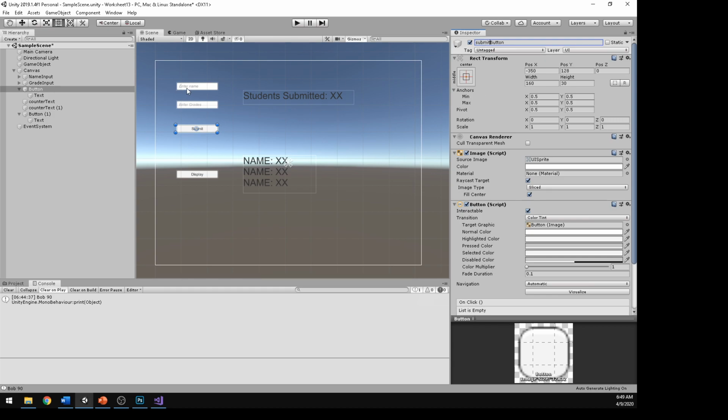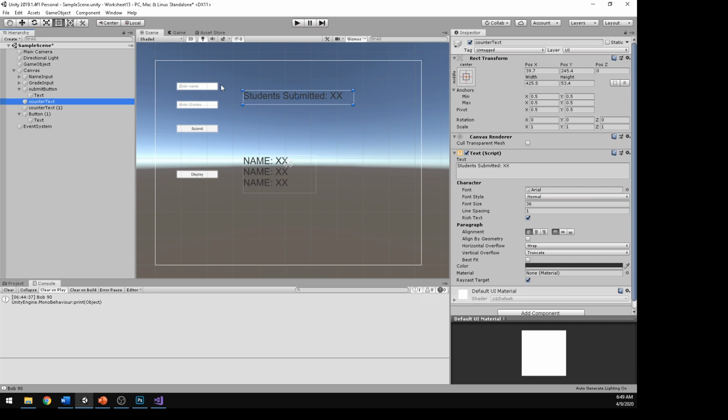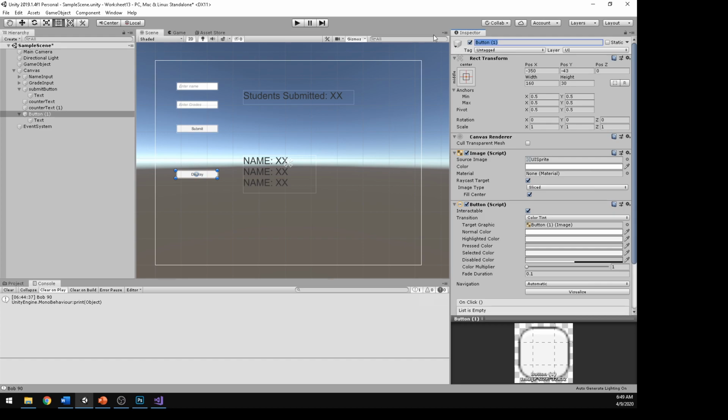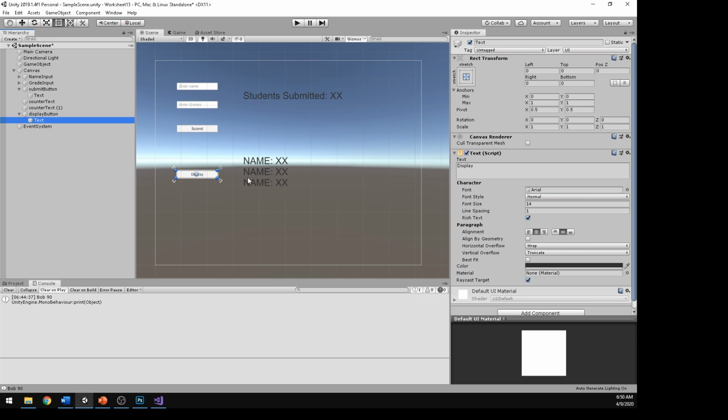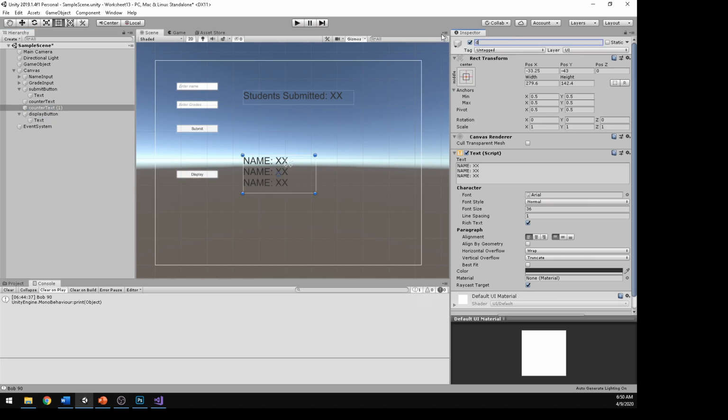I did create a button, which will be like the submit button. I should probably rename that just so it's easier to find. It's going to read in the data from the name and the grades. Once we read that in, we have a text called counter text because we want to keep track of how many students we've submitted. Since we can only do 3, we want to see which student we're up to, so this will also update when we click submit. I also have a button called display button.